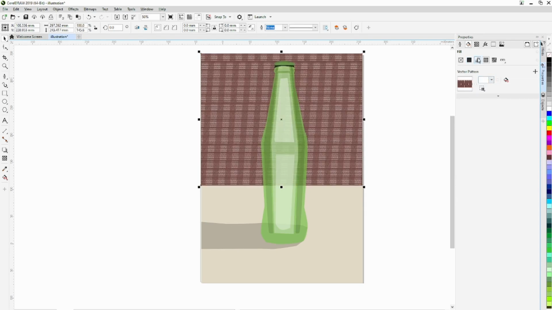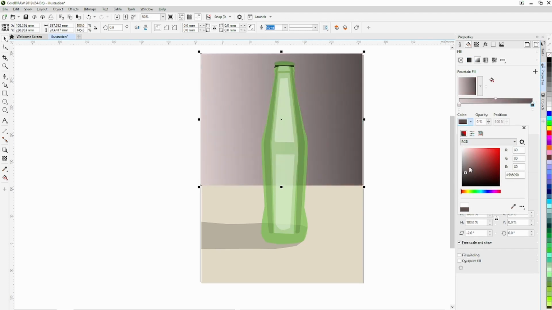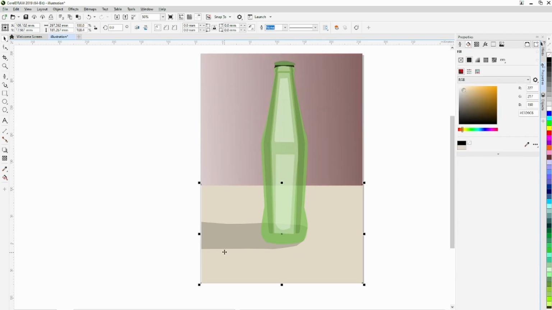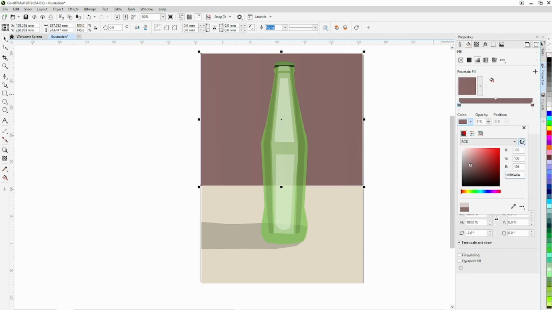Okay, I don't like any of this. So let me just go with a fountain fill. Let's go from a light to a dark color. Let's give it some saturation. Okay, same with this one too. Okay, now let's invert the colors. You can use the color picker to steal a color from somewhere. And this one, let's go light.